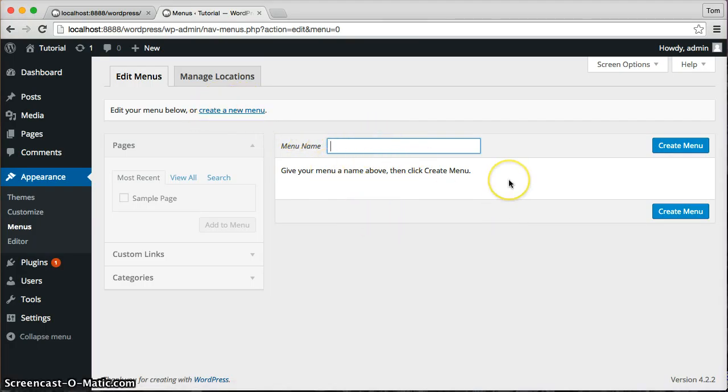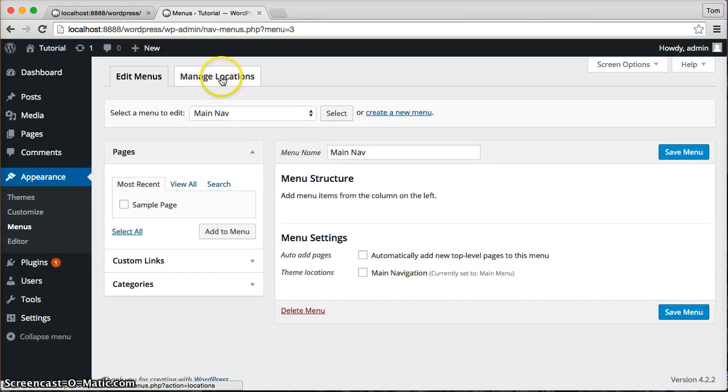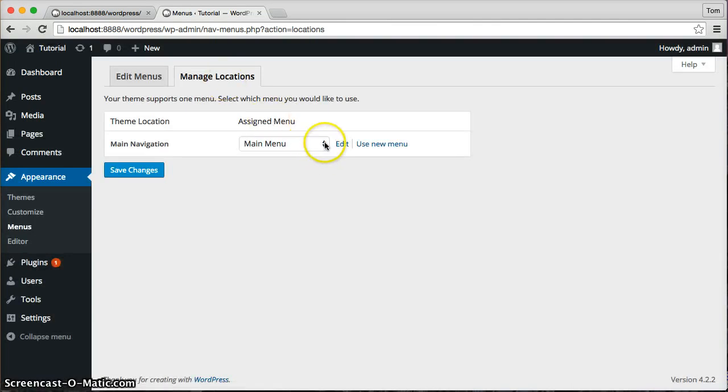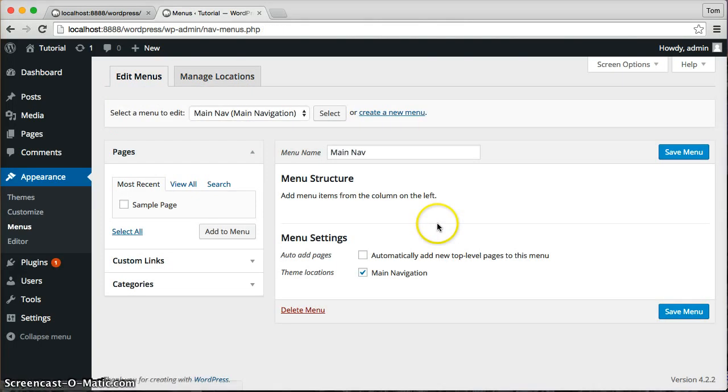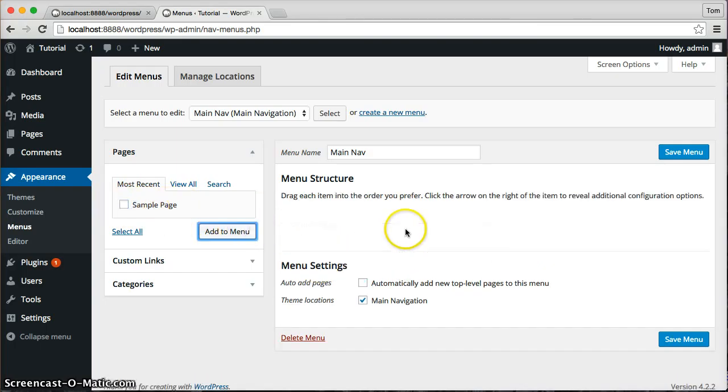So create a menu. We're going to call this main nav. And then we're going to manage the locations of our main nav. And there you go, save. Now we've got main nav. Now we need to add a page to it. So we're going to go ahead and add a page. Use sample page, and we'll hit save menu.